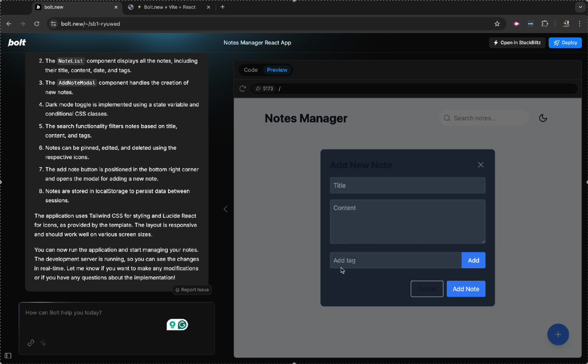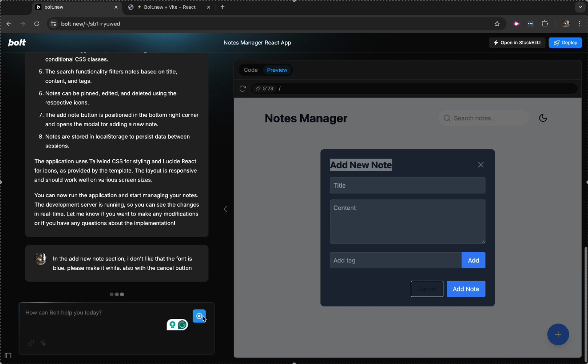One thing I don't like is how this is blue. Now I want it to be like white. So let's tell it that. In the add new note section, I don't like that the font is blue. Please make it white. Also with the cancel button. Okay, send it.